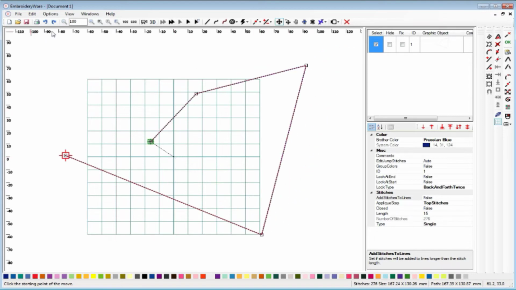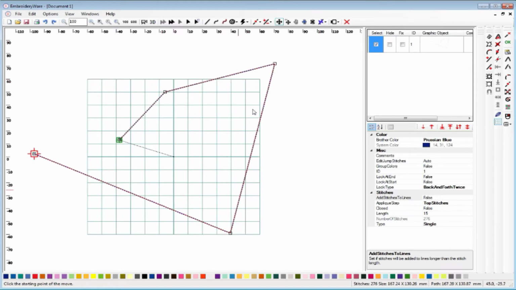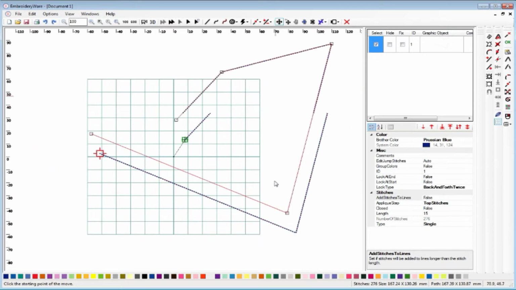Now you'll see up here, this is basically a ruler. In this case it's in millimeters, but if you change to a different hoop type, it'll be in different units. But we won't talk about hoop types yet. We'll have a special video for that, just so you can understand all this.